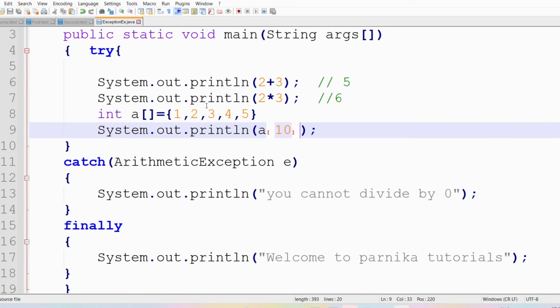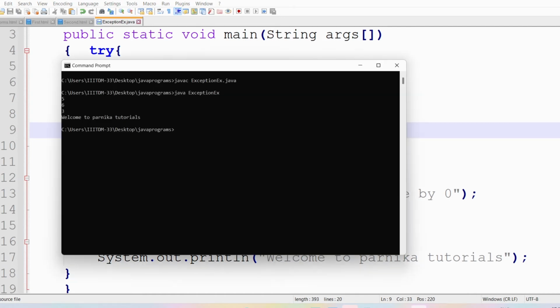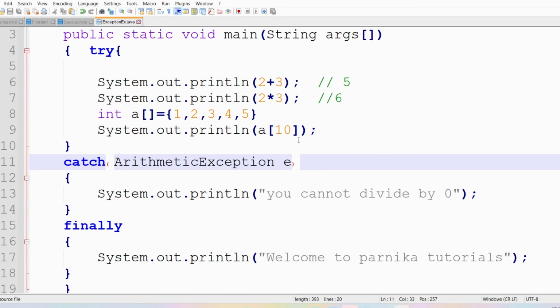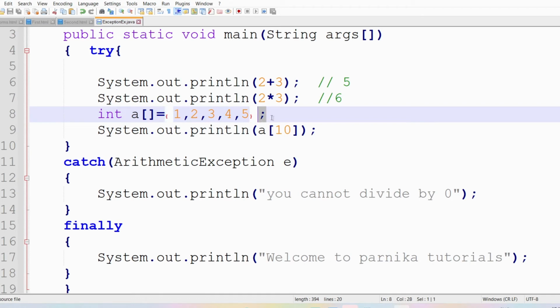Look at here. Let me compile the program again. Oh, we got a compile time error. So this is an example of a compile time error. We forgot to give the semicolon, so the syntax mistake is there.